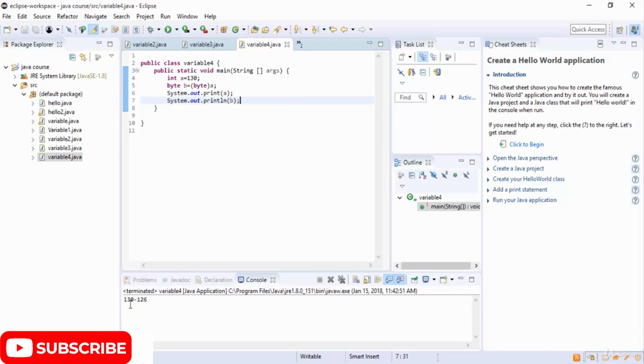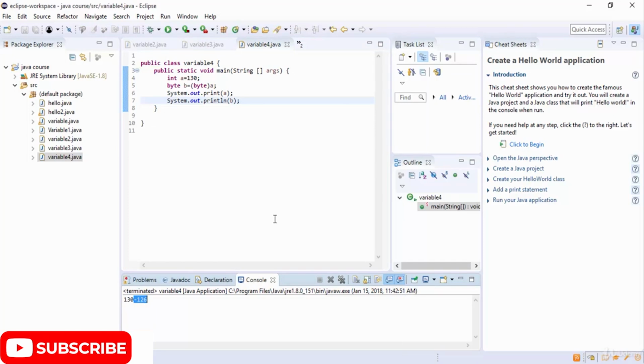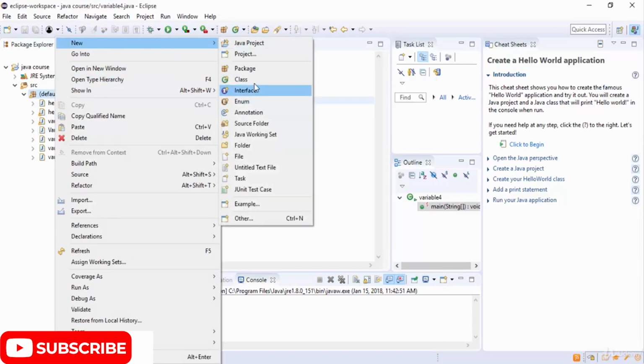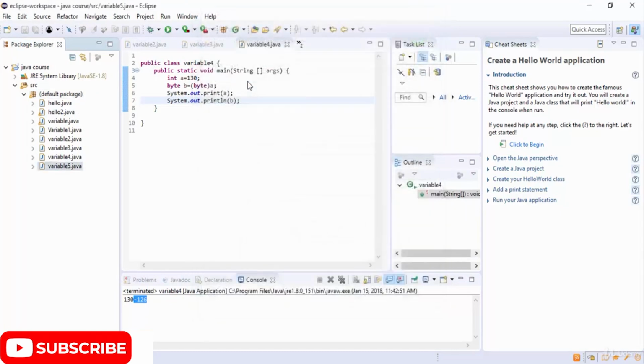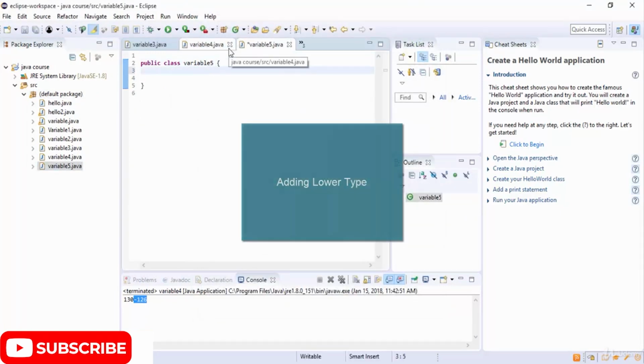You can see on the terminal the values of the two variables: one is 130 and one is minus 126. Now we just see the last example of our variable. So here I just write Variable5.java. Yes, I just create a new class, and this example is about adding lower types in the variable.